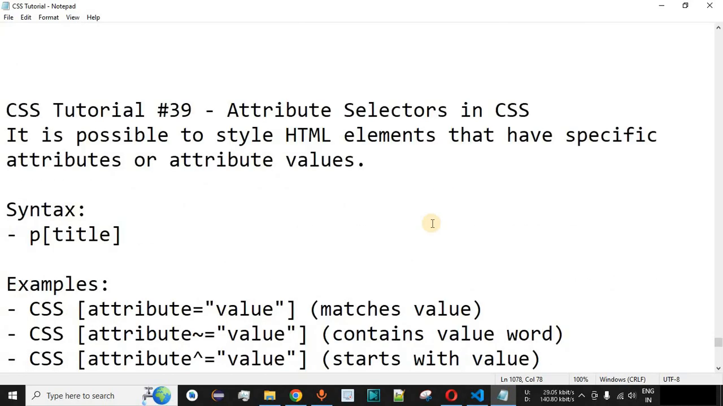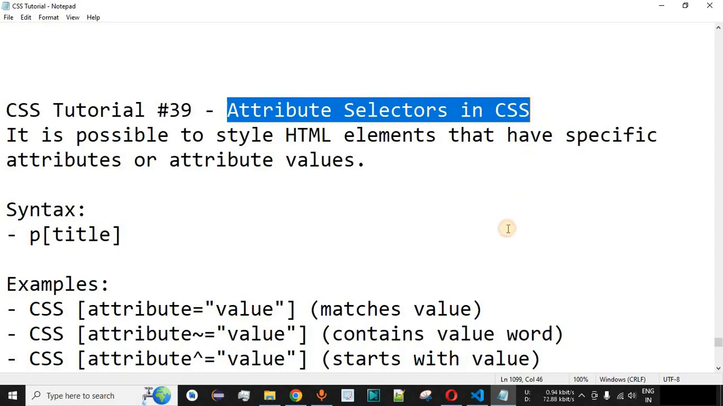The next video that we are going to talk about is attribute selectors in CSS. So stay tuned.